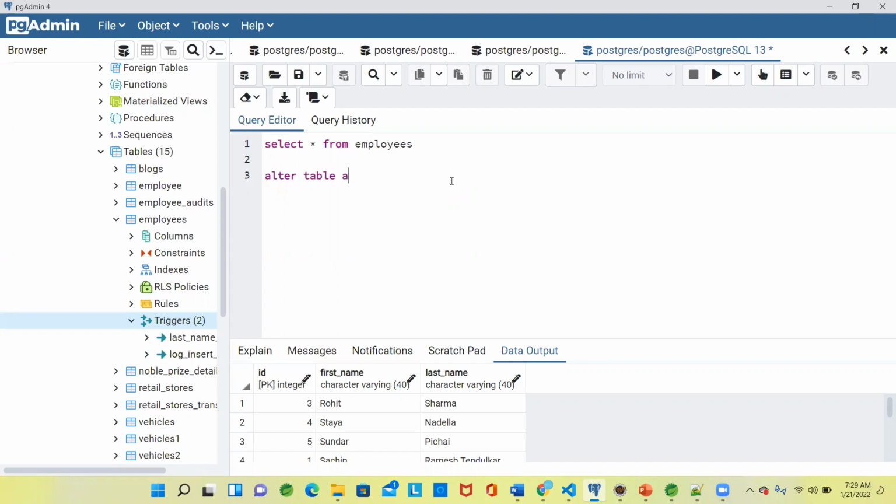Alter table employees. I need to add a column. Add column. Very good. What is the column name? Tell me any column name which is related to employee. First name and last name already exist. Department. Department ID. I'll say department ID.